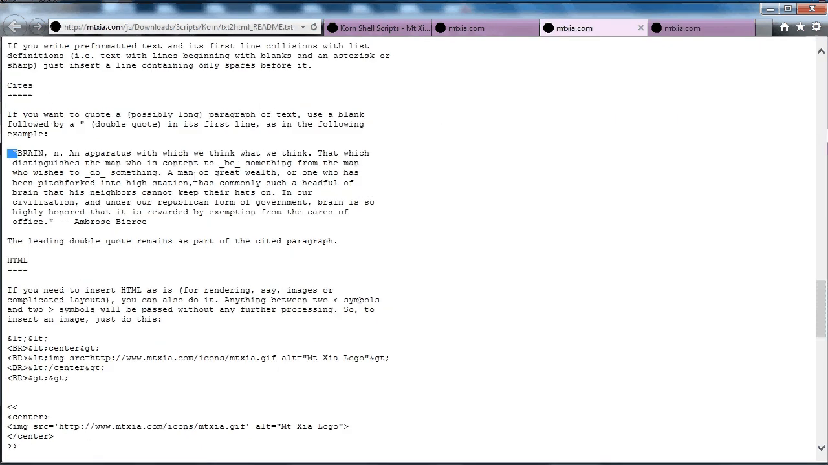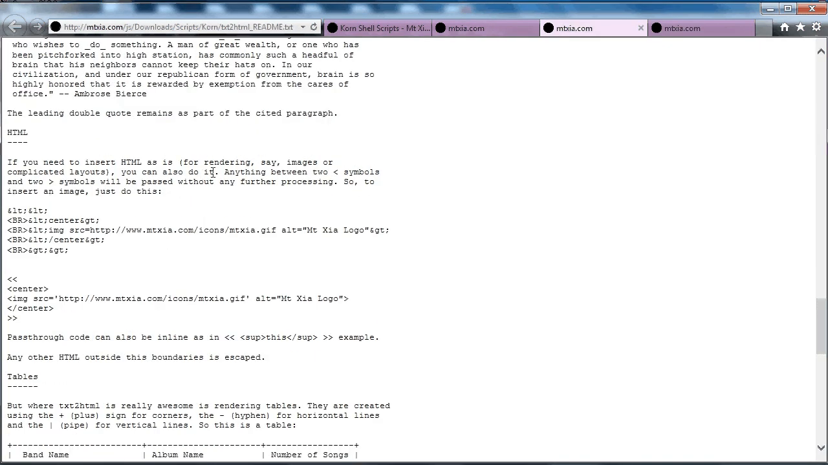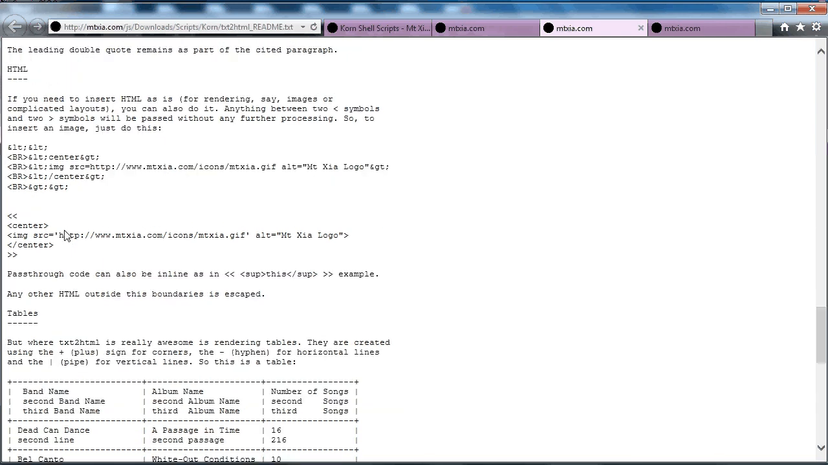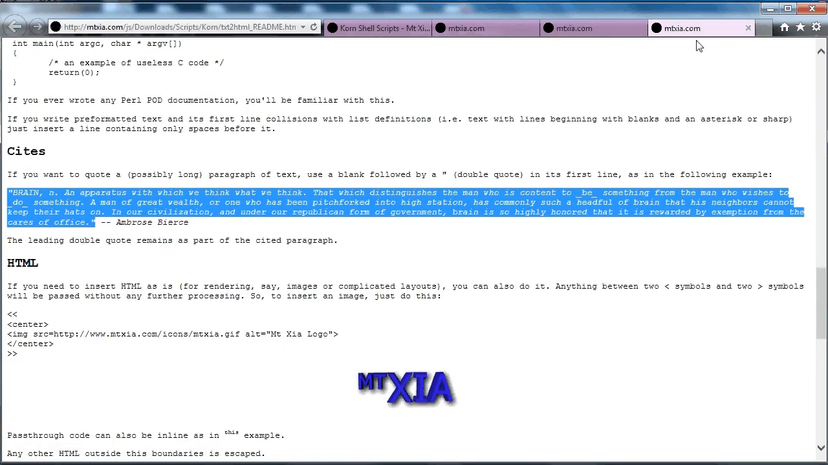And then we can also embed HTML code, and we can do that by using the double less than sign and double greater than sign. So whatever is between the double less than sign and double greater than sign is treated as embedded HTML code. So let's look at that.